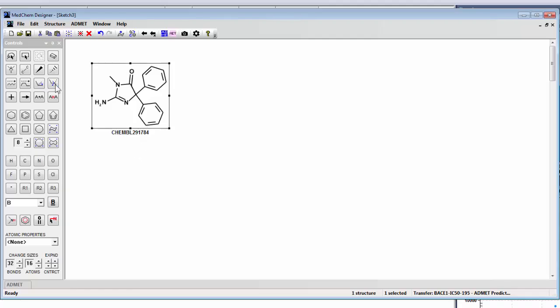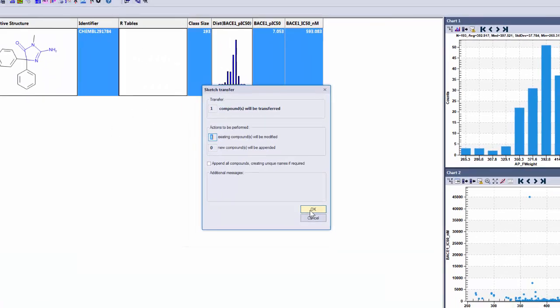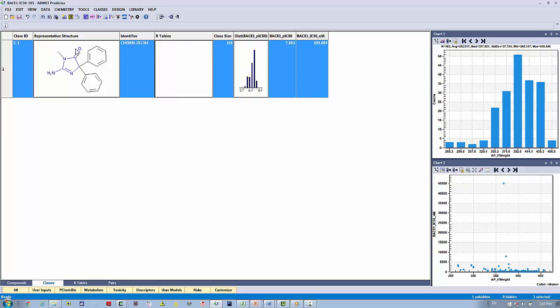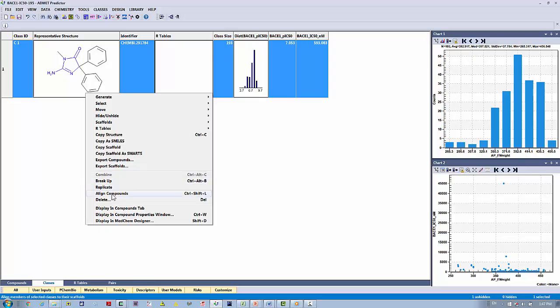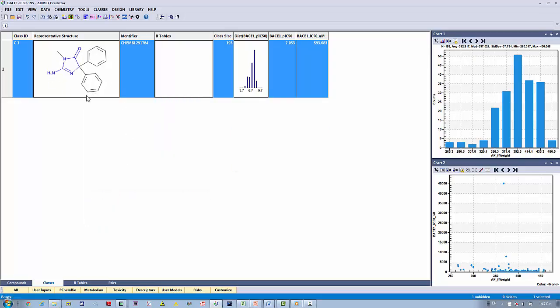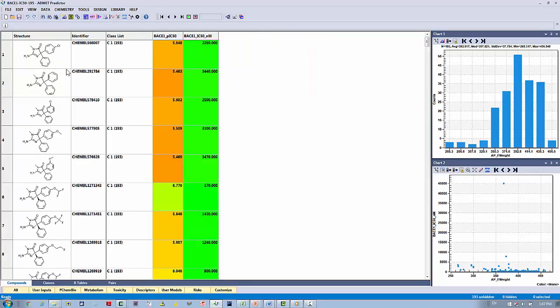I also want to straighten up this carbonyl group. It's bent a little, and that's annoying for me, so I'm going to highlight it, and then if I click on this cleanup button, it orients it so that it looks much nicer. Now I'll highlight the phenyl and move that back in, and then take that back into ADMET Predictor. It reorients the molecule. Now if I right click and go down to Align Compounds, it aligns each one of these compounds together. So we can go back in the Compounds tab, and you'll see that these are highlighted properly.